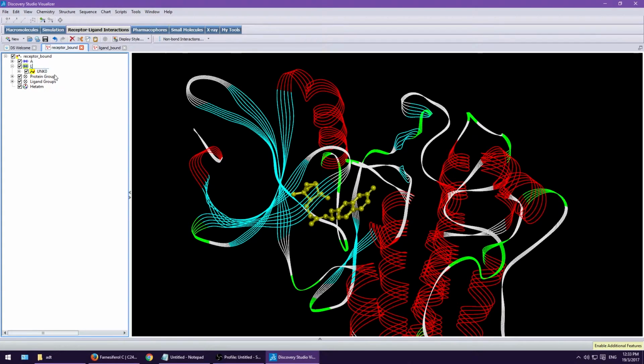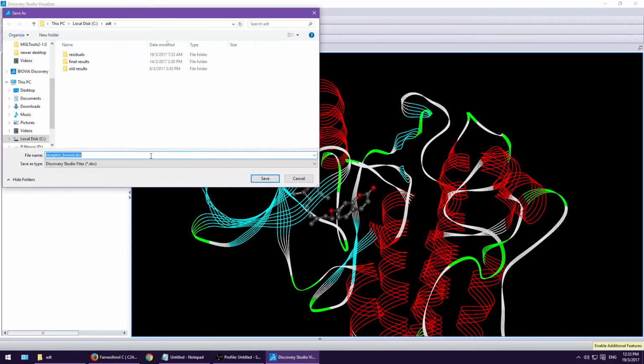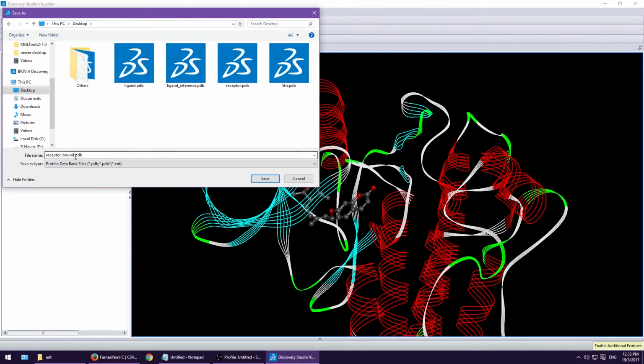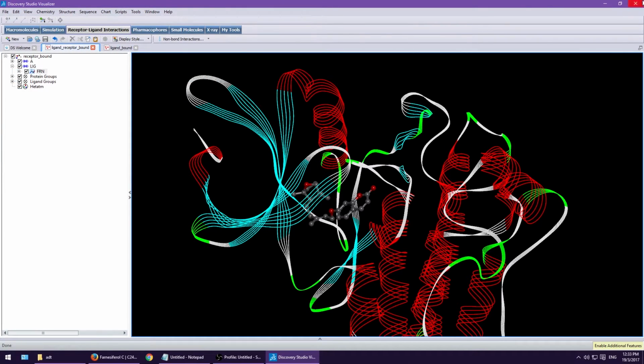Let's say this is ligand, and this is the macromolecule. And you can save this. File, save as. Let's save it in desktop as PDB file. Close it.